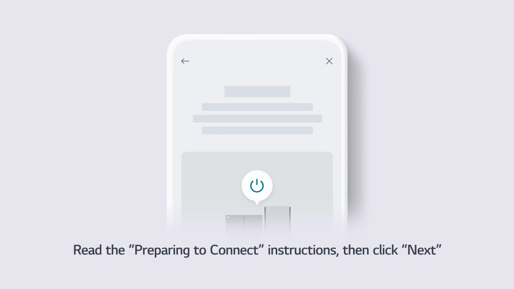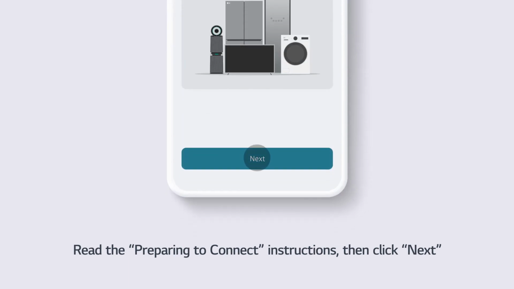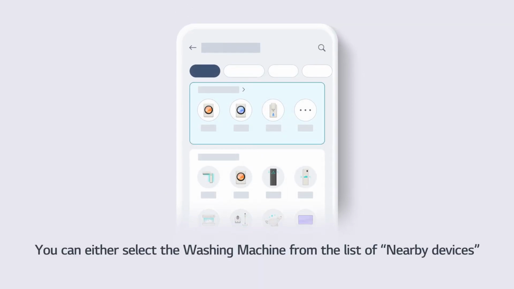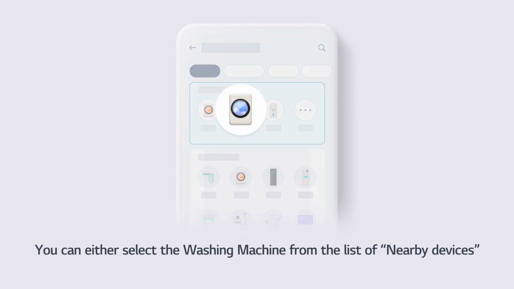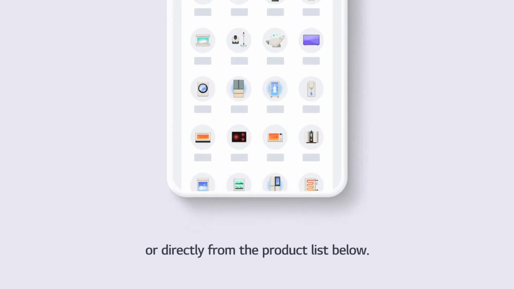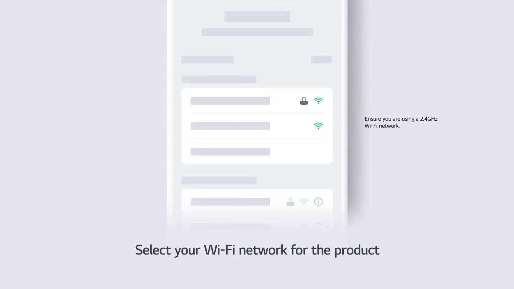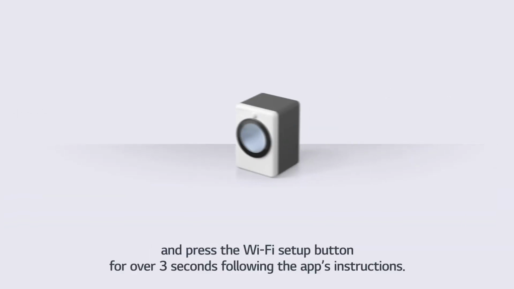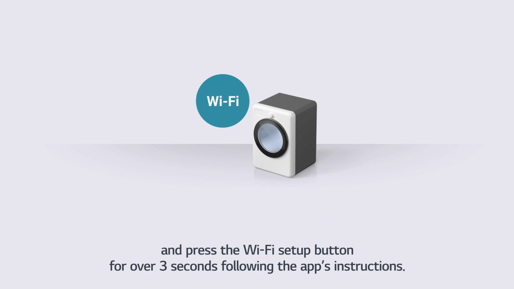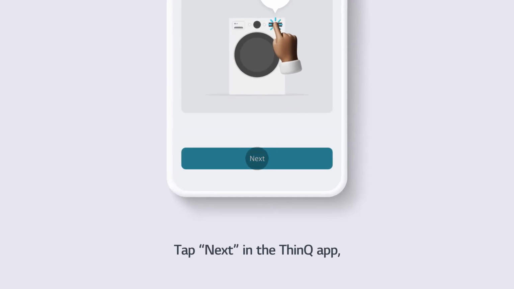Read the Preparing to Connect instructions, then click Next. You can either select the washing machine from the list of connectable devices or directly from the product list below. Select your Wi-Fi network for the product and press the Wi-Fi Setup button for over 3 seconds following the app's instructions. Tap Next in the ThinQ app.